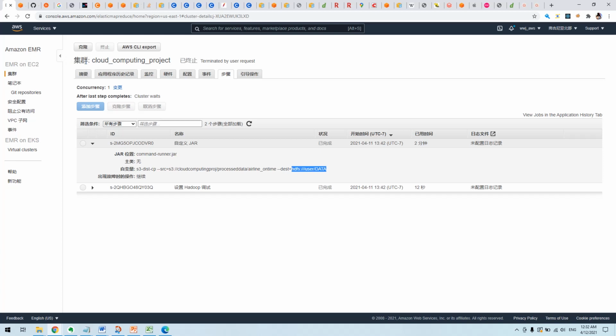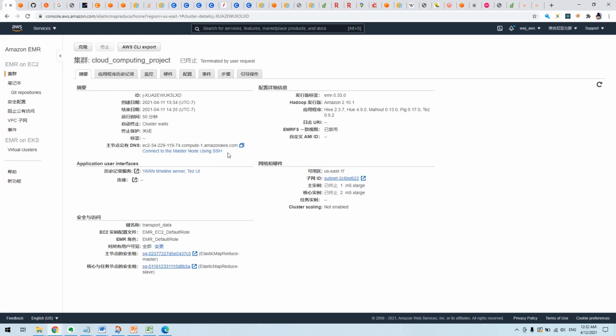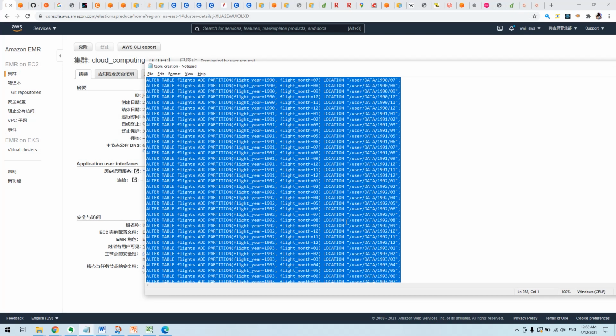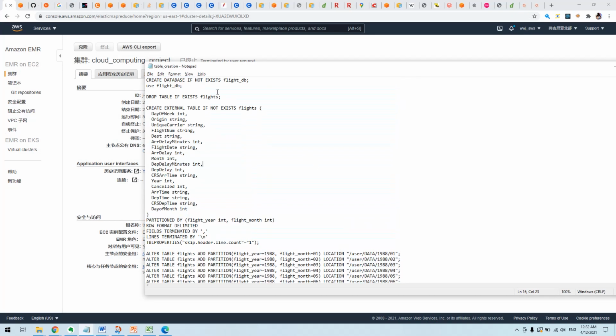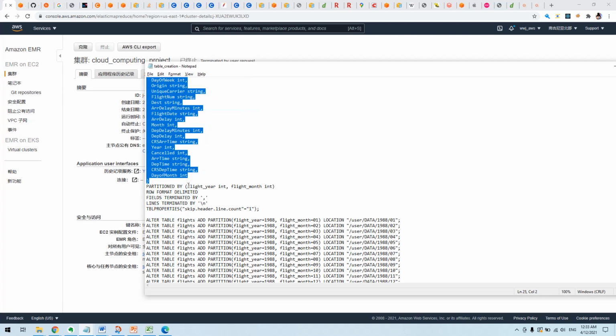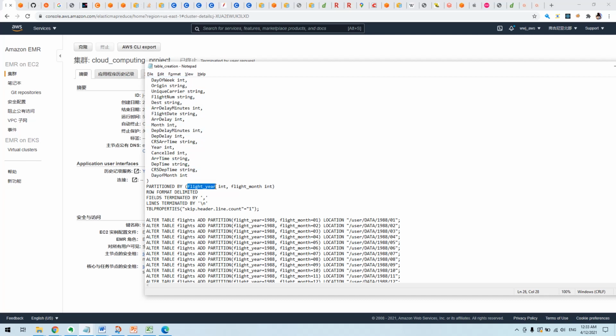And then inside the EMR, after the data is loaded into HDFS, I compiled the Hive command for data table creation. For this table, I have created all the fields accordingly. These fields correspond with all the fields available in the CSV files. As the files are organized by flight year and flight month, I use these two as partitions.